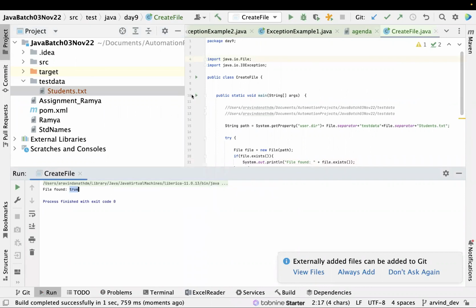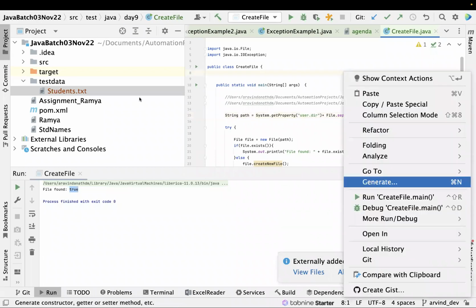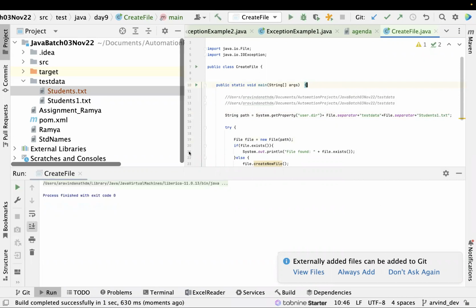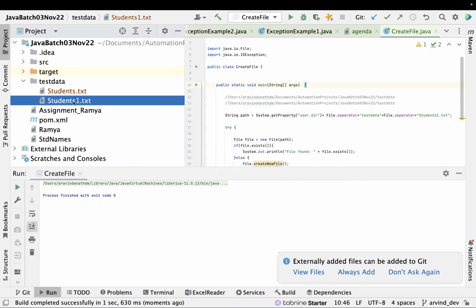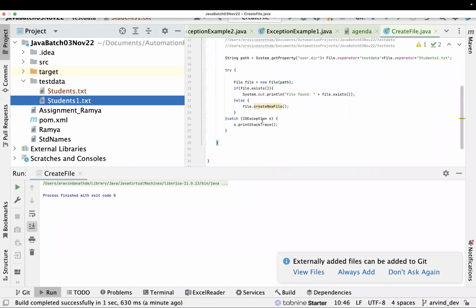If in case I delete this, it will create a new file. If I change the name now, I'll just make it student one. When I run this now, the student one file is not there, only students is there. So if I run this now, it will create that file. See here, students one is created. Clear, guys? Any question? Right? So now it just created. Like this we can do.